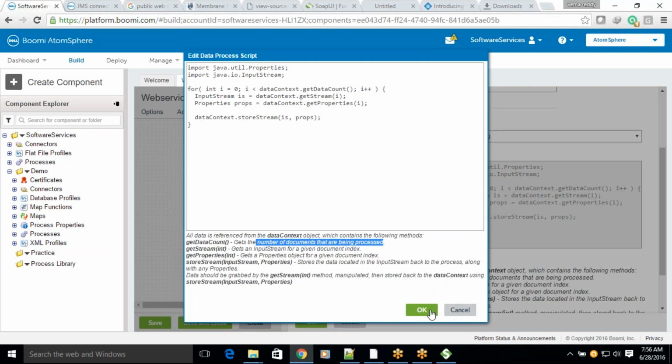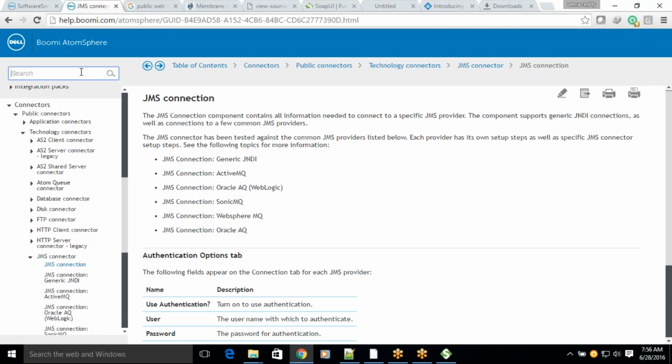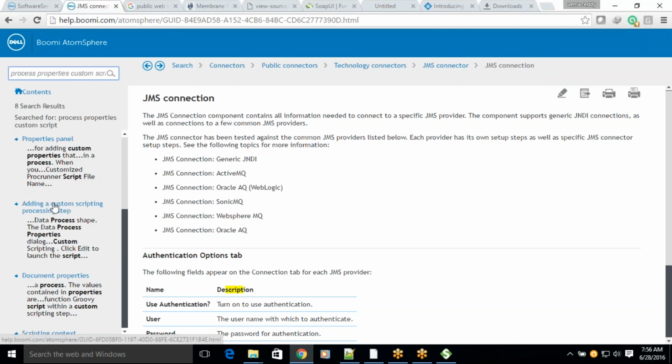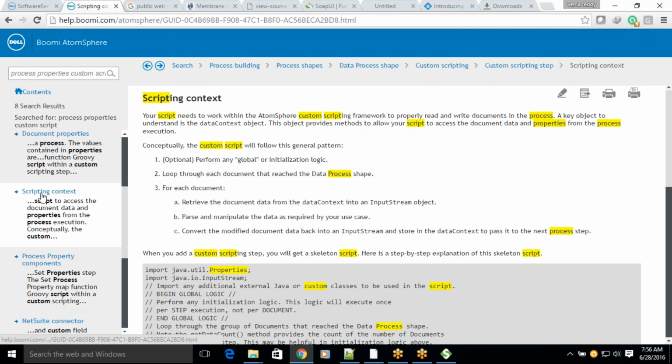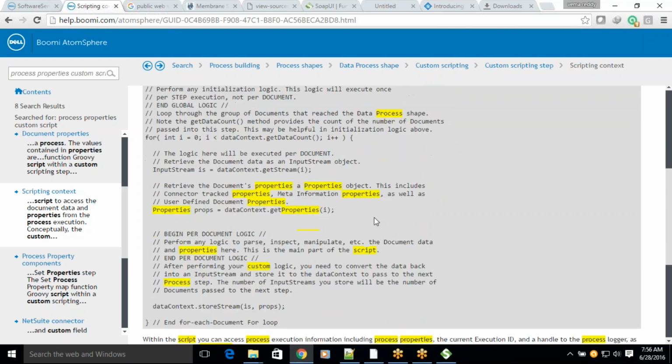If I have a property, I can directly use set property for defining a property. But how do I define a property in scripting? For that, just go for process properties custom script, document properties, scripting context. Here are some examples they gave of how we can access it. The node get data method provides the count of the number of documents passed into this step. This may be helpful in initialization of logic.